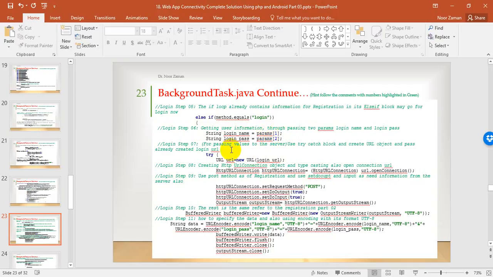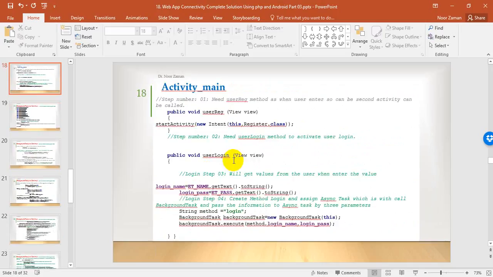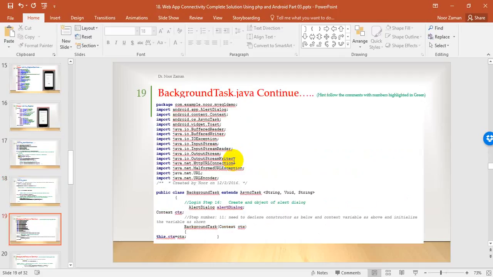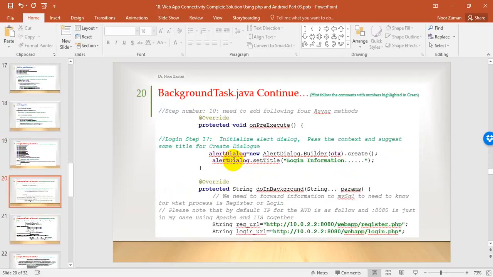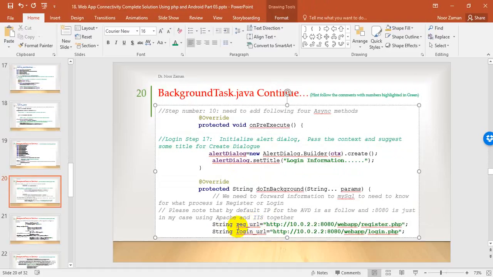Then with step number 7, we are going to use the try catch method, and we are also creating the object for the URL. If you remember, the last time we already created the link for the URL for both of them, but we used only one. Let me show you, it is here. This is the one we used for the register URL, and today we are going to use this one, which is the login URL, besides the other one.